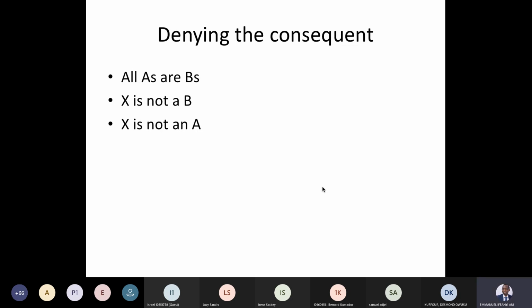And then denying the consequent. All A's are B's. X is not a B. Therefore, X is not an A. X is not a B denies the consequent. So we say that this is an argument that denies the consequent.